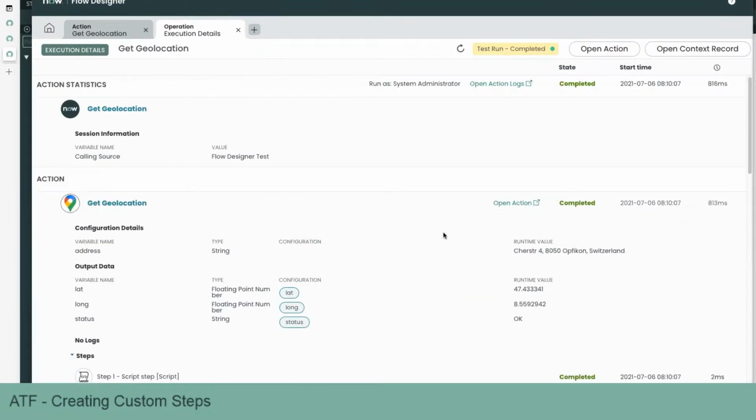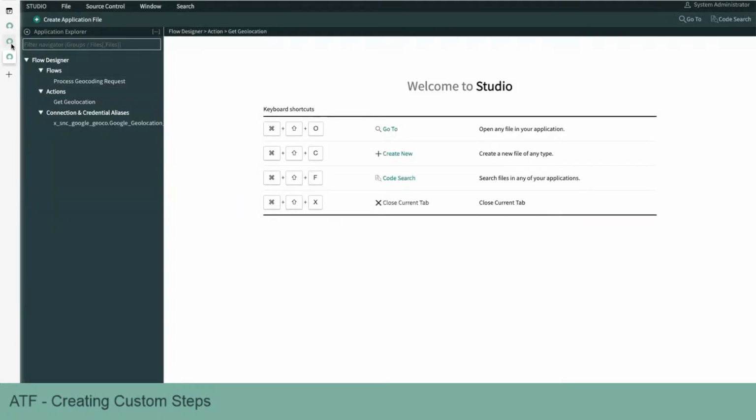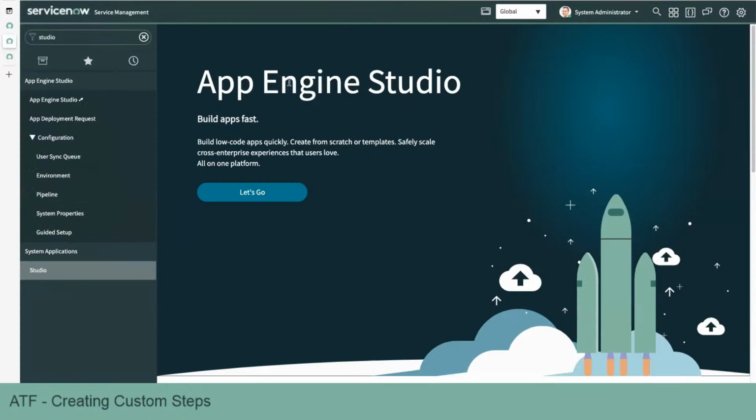So that's what I want to build my test case around, right? So what do we need? We need addresses to supply to that, and we need a call to that spoke endpoint. I'll close that window and go back to my instance.